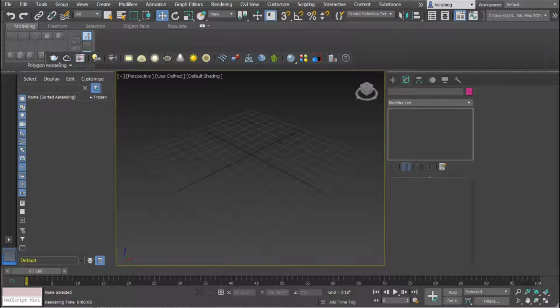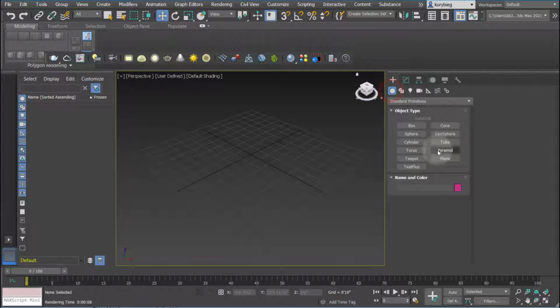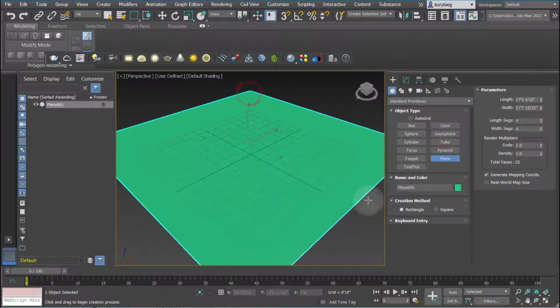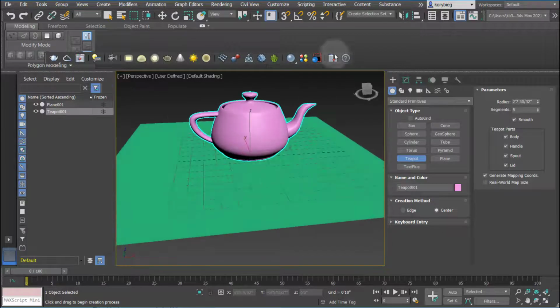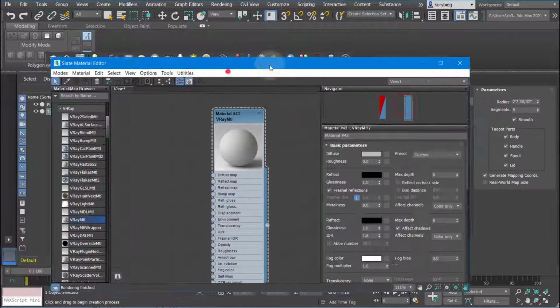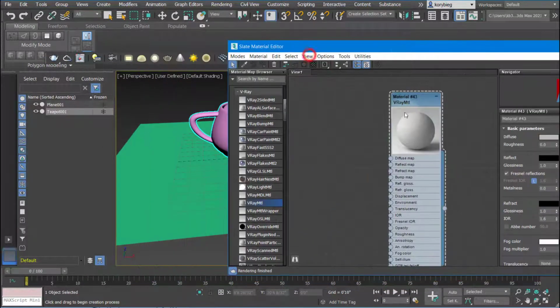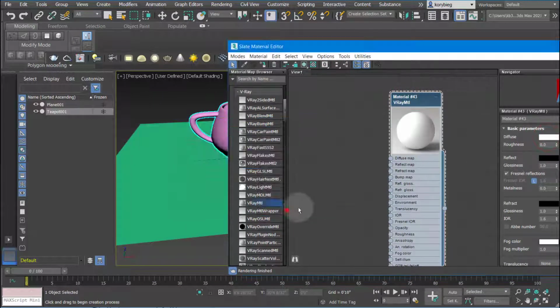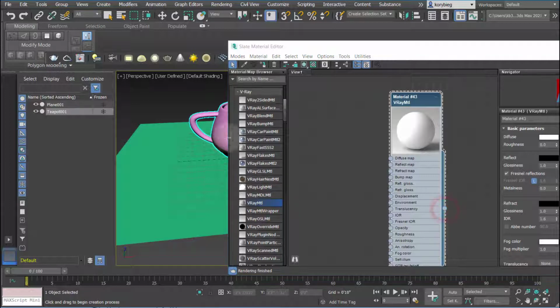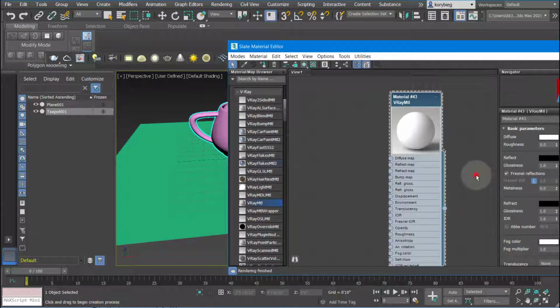In this tutorial, we're going to cover the VRay physical camera. So let's go ahead and create a plane. Just do a standard primitive here. And we'll create a teapot. And I'll just quickly add two materials. We'll just do a basic white material. So I just have this VRay MTL. Let's just make it white. And I'll drag that onto the teapot and the plane.